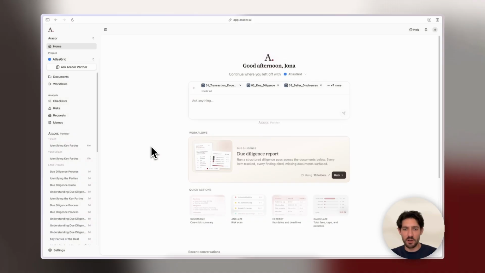So that's how Aracor Partner can be your conversational interface into the deal room. Anyone on the deal team, whether they're finance, legal, ops, or other, can quickly jump in and get summaries, extract information, or even run complex calculations with the latest state of the deal room.